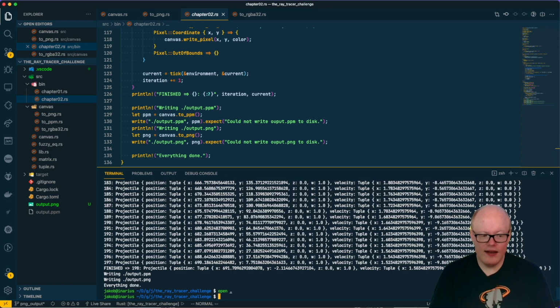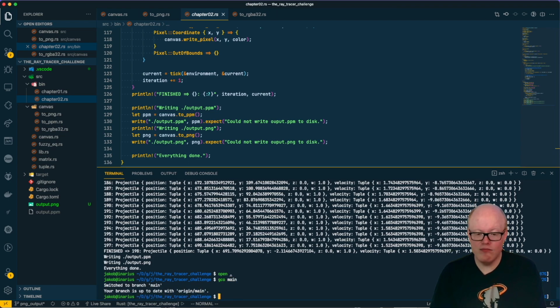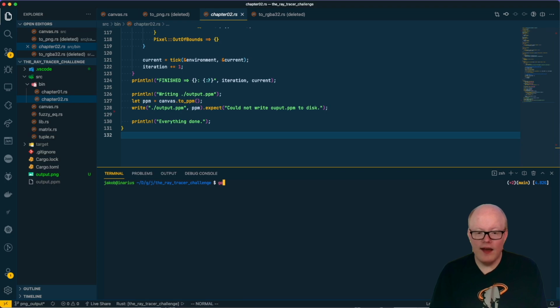And I did this until now in a different branch. And what I'm going to do now is I'm checking out our main branch. And then I am going to git merge png output.